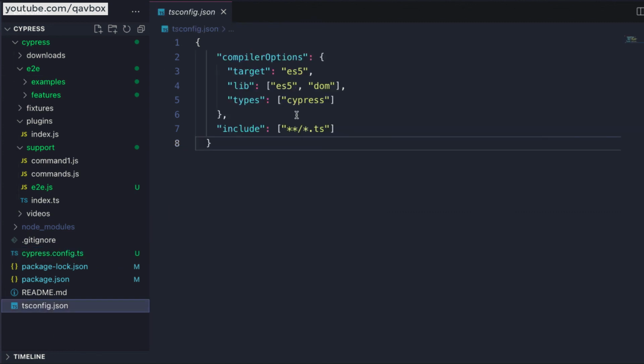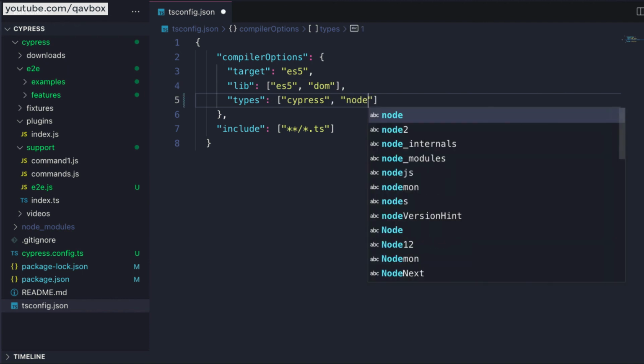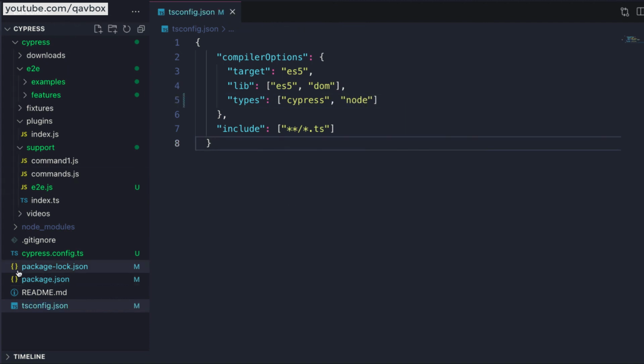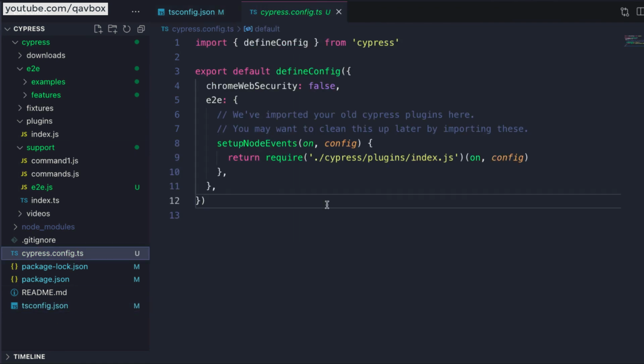So let's come back here, and you can see there is a types entry. Now that we have installed node, I will be adding this node here. That's it. Now the error should go away. You can see the error is gone. And now you can open any kind of test from the Cypress UI and change it.